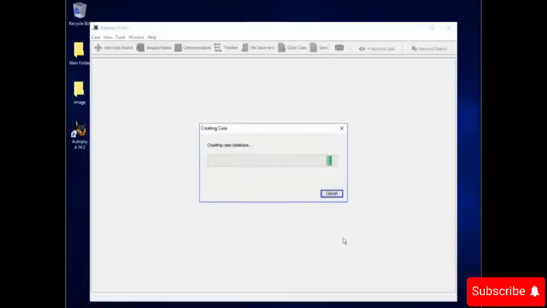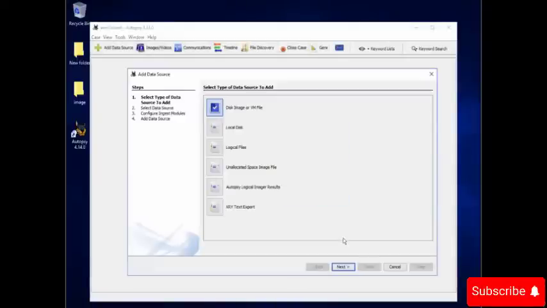Okay, so it is creating a case, creating a new case. Okay, so here we have the add data source window. So from this, we will select local disk. Okay, because it is asking us to select the type of data source you want to add. So we want to add local disk. So just click on it and click on next.